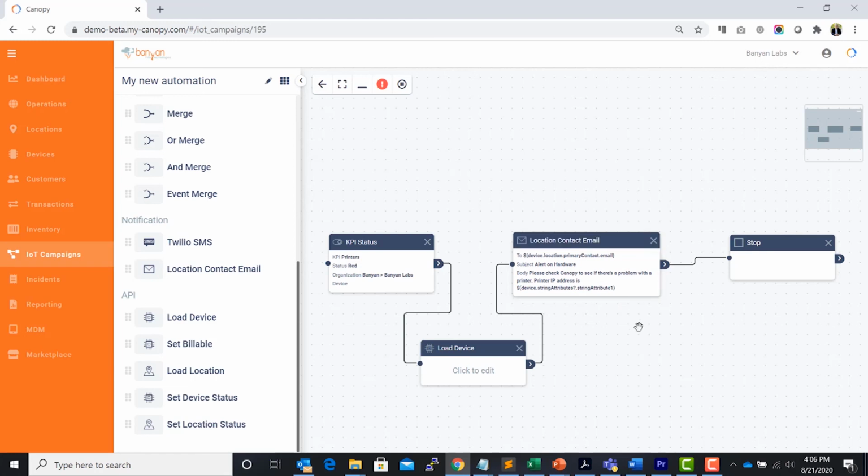Alright everyone, that's it for the basics of using the load device and load location API elements for automation in the Canopy IoT platform. Thanks for watching.